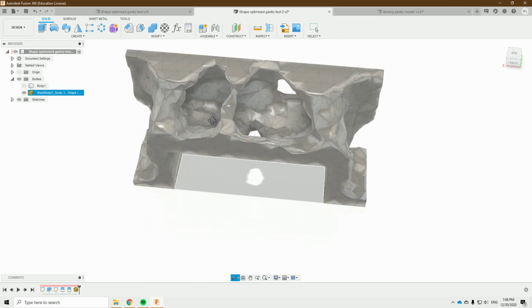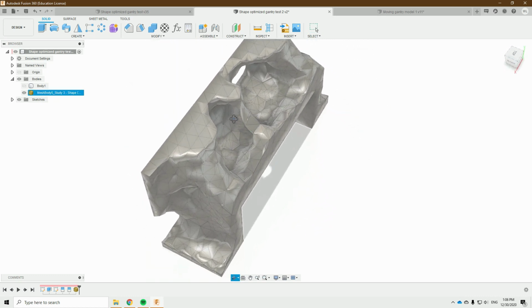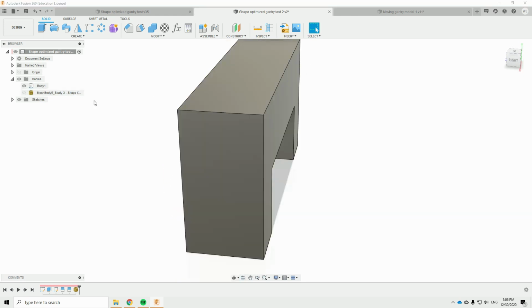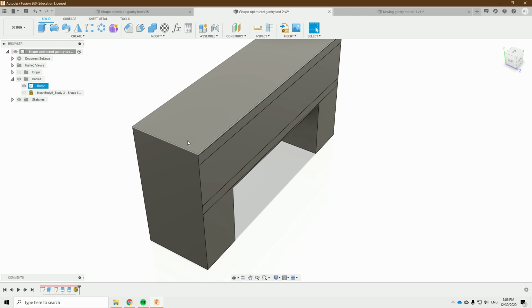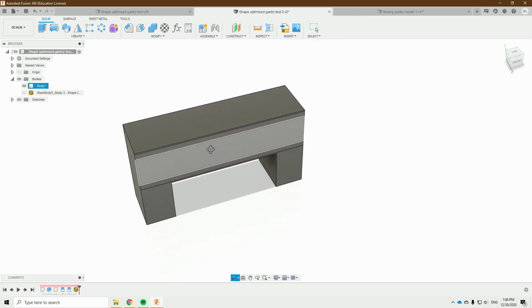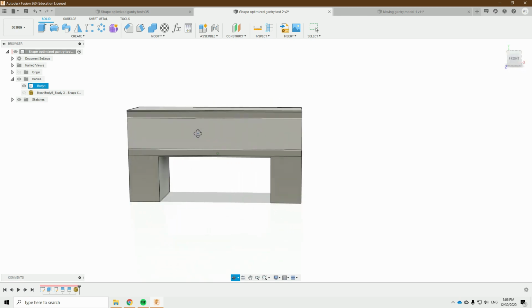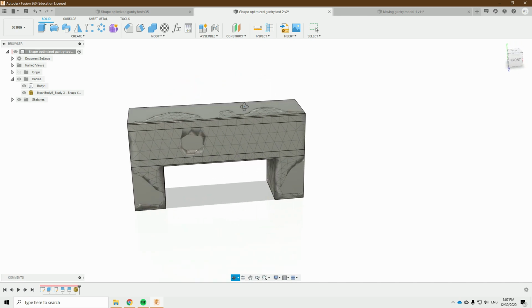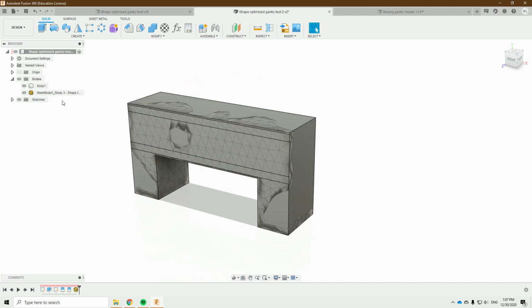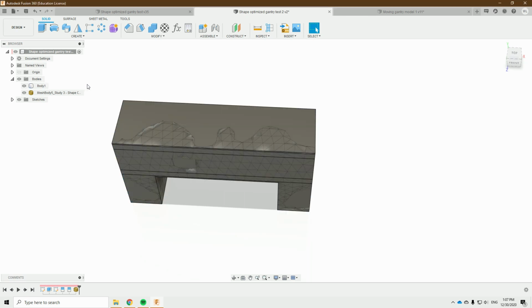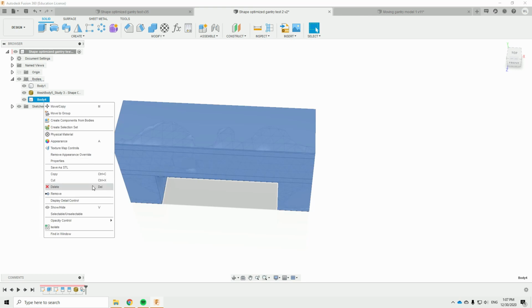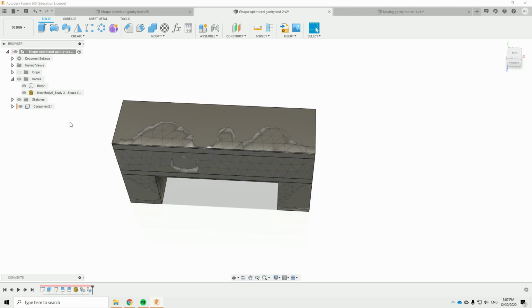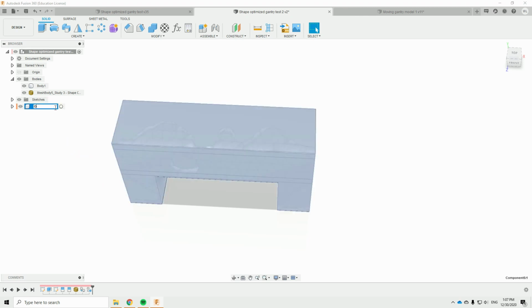Now that you have this mesh, you can use it as a guide to model a new gantry, or cut away pieces from the original gantry to create a lighter and almost as strong gantry. So let's go ahead and do that. I'll copy this body and I'll make a component out of it so that we don't interfere with the original body. I'll call this optimized gantry.